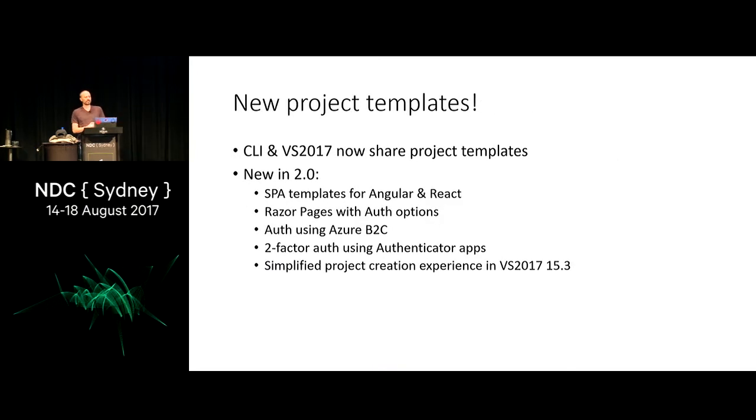All right, so we have new project templates. The .NET CLI and VS 2017 now share the same project templates, which is great. So you can all throw a set of project templates, and it's all fully customizable, some great articles about how to do this. You can deliver them via NuGet packages, and then you can have them show up in both the CLI and in VS if you write a VS extension.